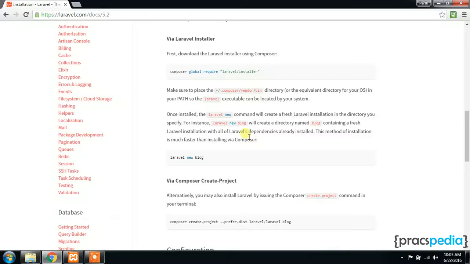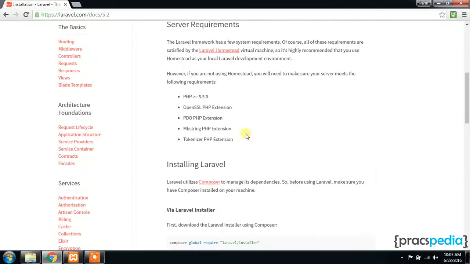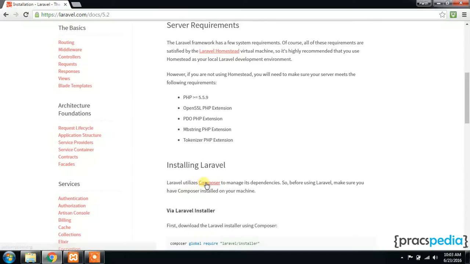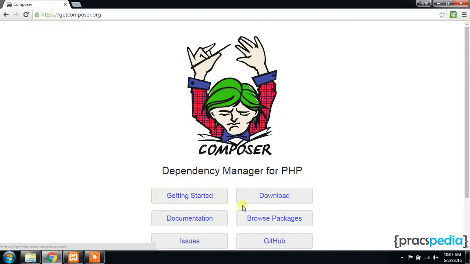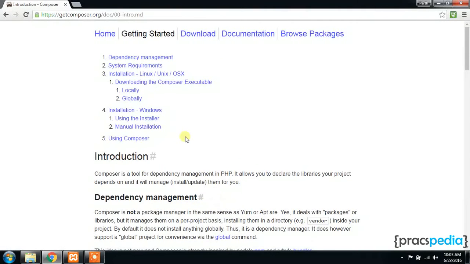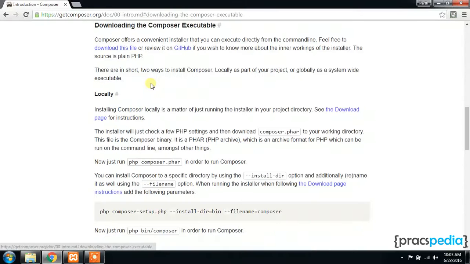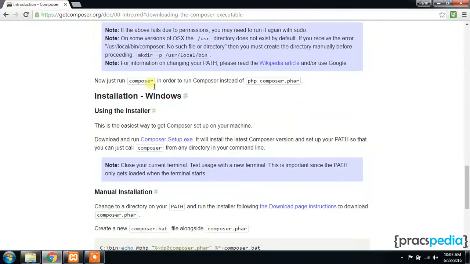So we'll start with installing Composer. You can scroll down, Laravel Composer. You can click on this. It will take you to another website, getcomposer.org. Click on getting started. So here you will find the Composer setup. Downloading the Composer executable. Click on that. It will take you to the link installation windows using the installer.